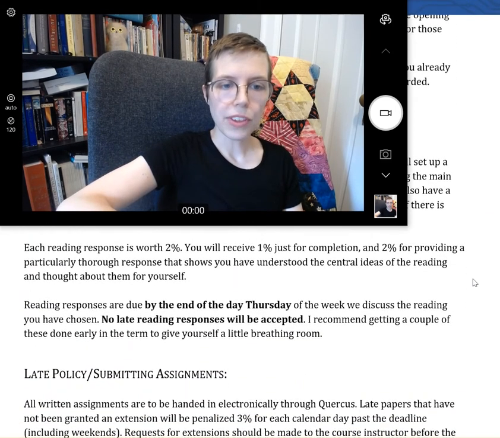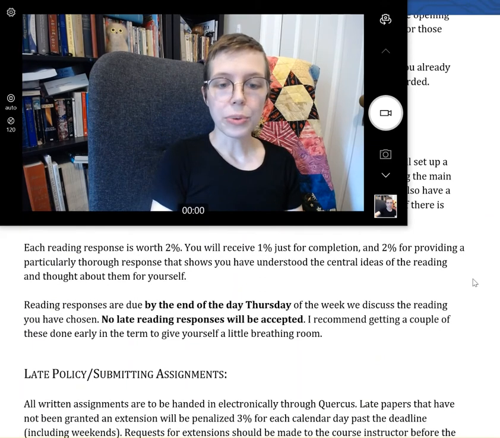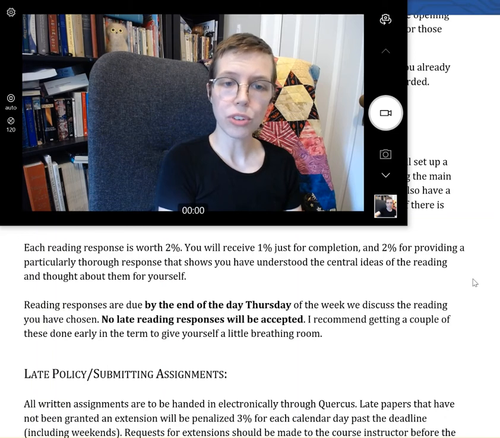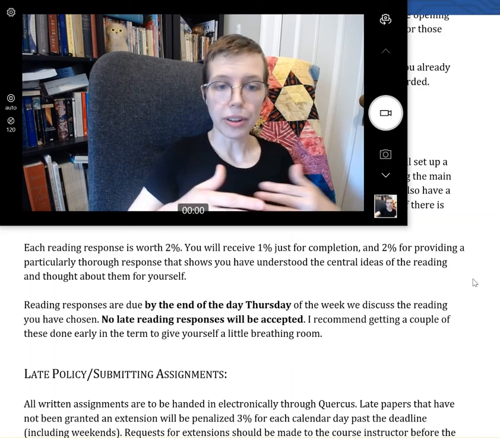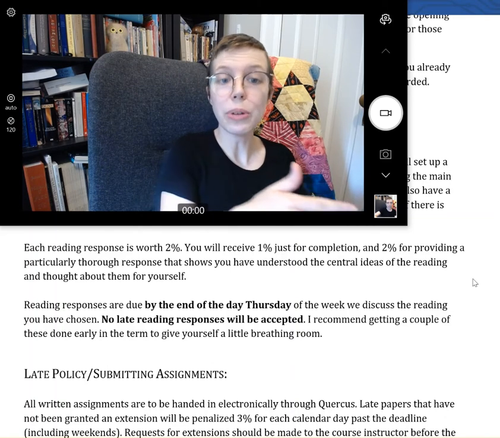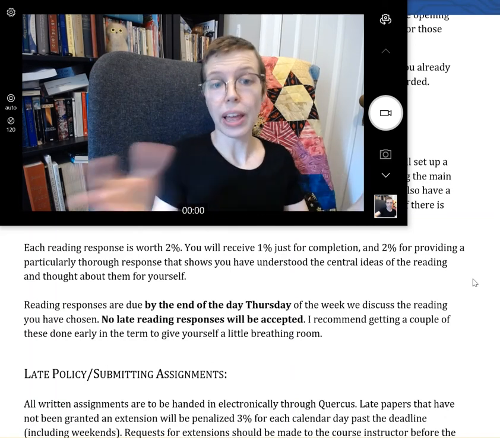Each reading response is worth 2%, and you will receive 1% just for completing it, and you'll receive 2% for providing a particularly thoughtful or thorough response that shows you understood the central ideas of the reading you've chosen to talk about and have thought about them a bit for yourself. So that one is graded, but on a very coarse scale. And you will always get 1% just for having filled out the quiz.